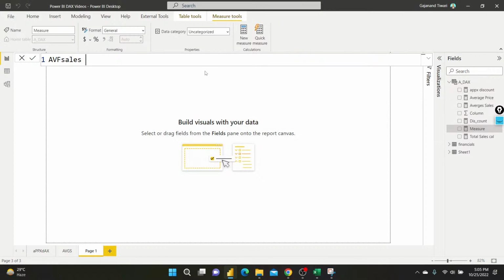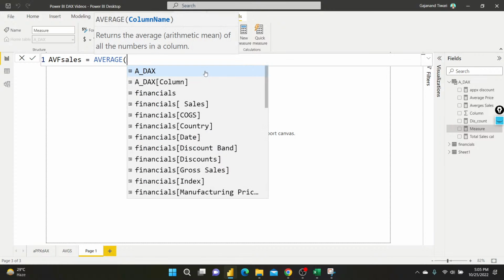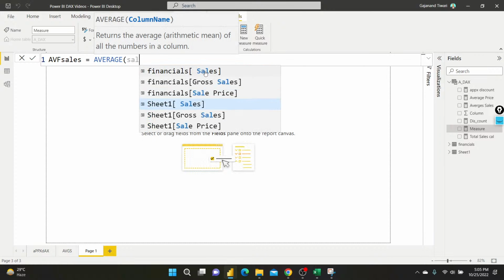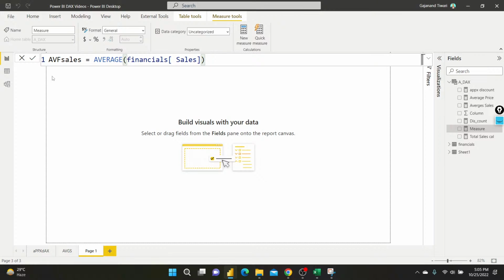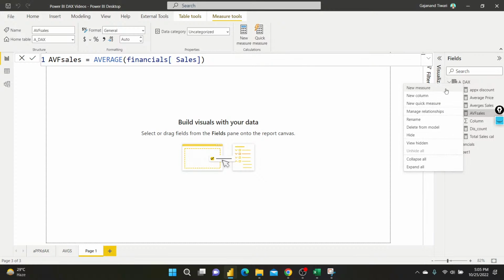Avg sales, average, financial sales. We will verify all the amounts here to see what is different between them. Next, AVERAGEA.